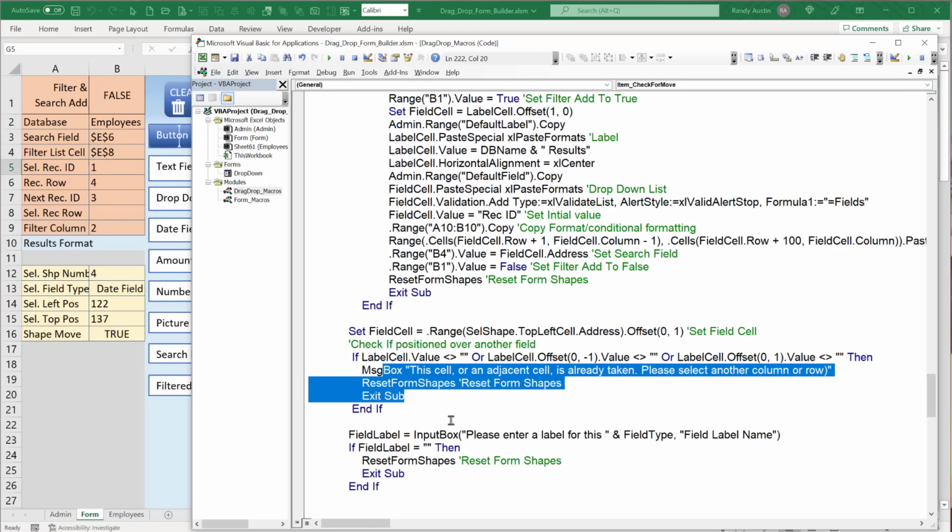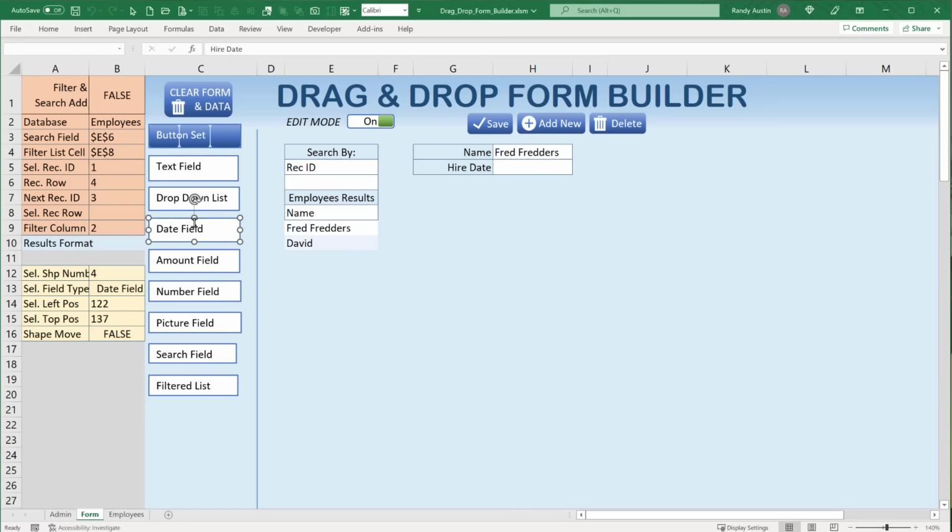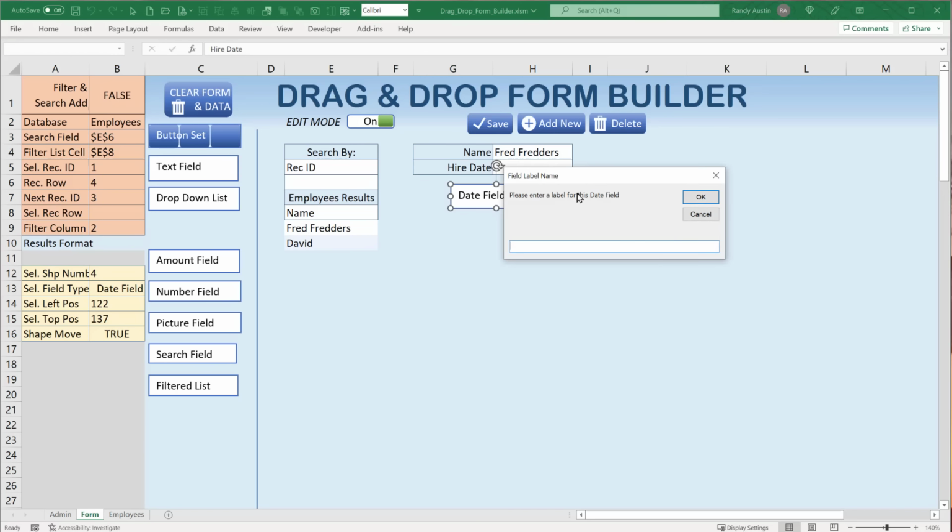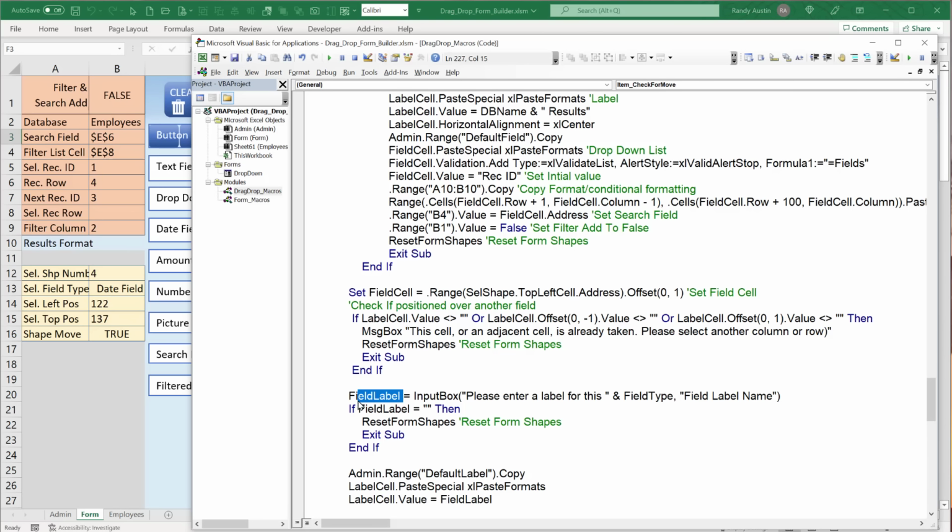Assuming that they have moved it, we can then set the field label to the input box. Remember, now we need to prompt them to put the label in. If they add a field and they move it to the right spot, we say, okay, let's get an input box and put the correct field. So we need to prompt them with an input box: please enter a label for this field type, and the field type, whatever the field type is. So that means if the field type is date or amount or whatever, the field label name, okay?